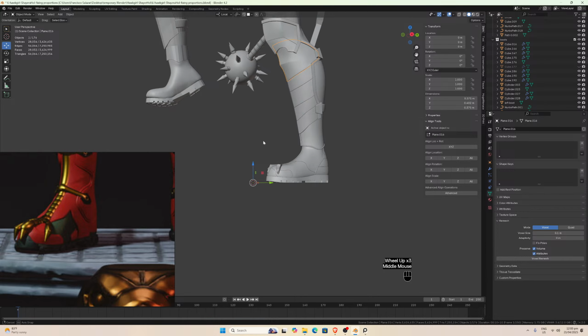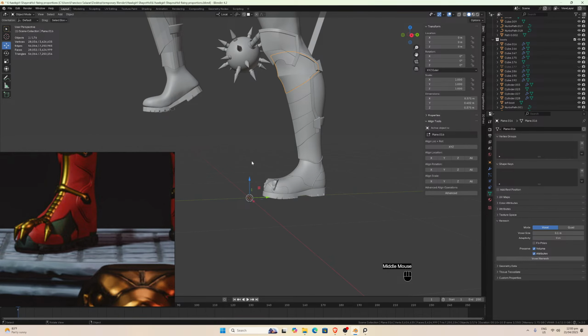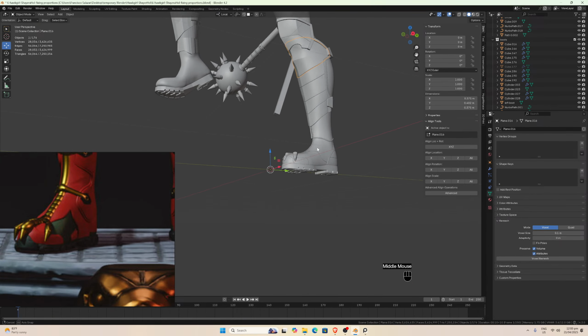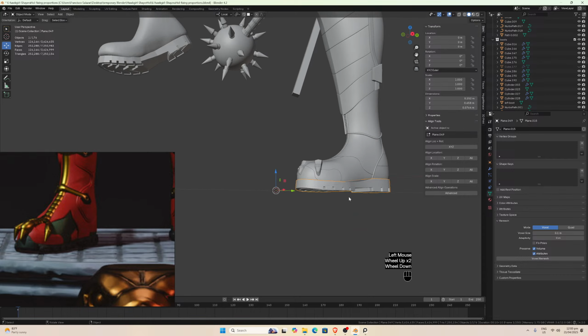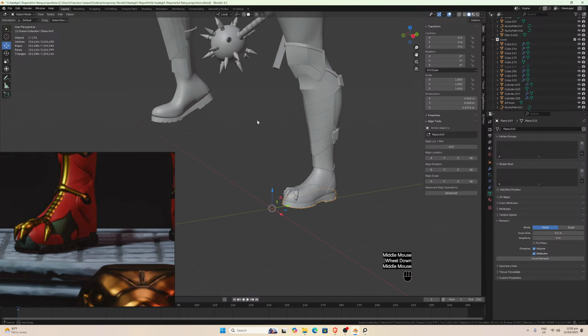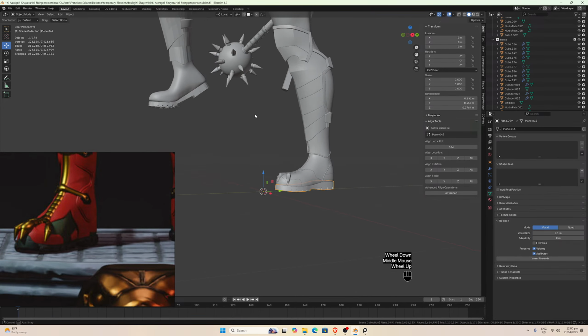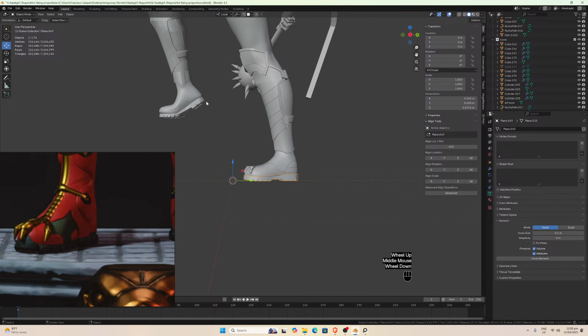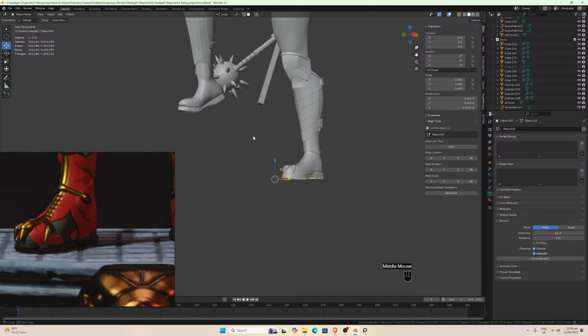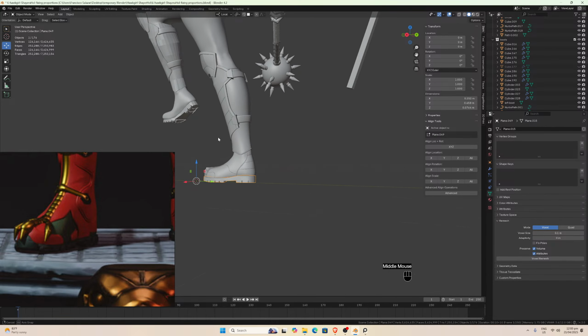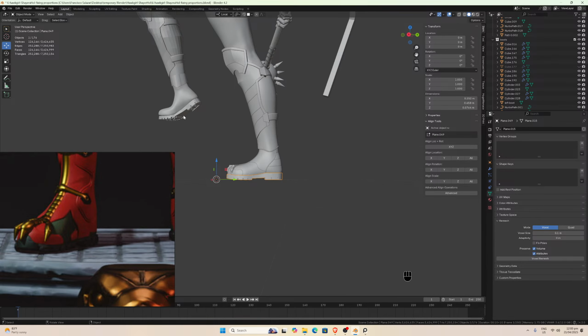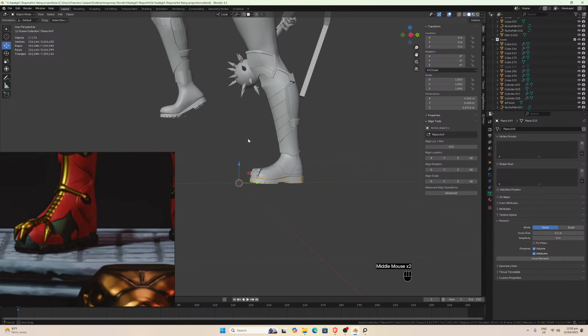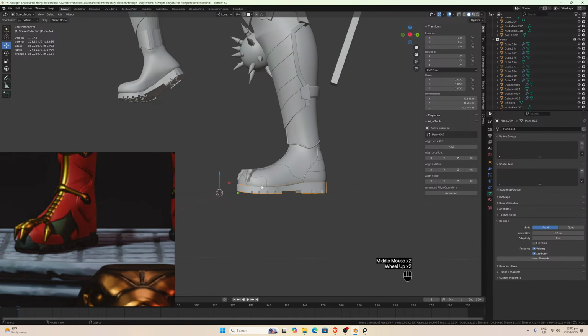Okay, first let's move this to a new collection. Also this one, how am I going to duplicate this one? I have an idea for this one. Maybe I'm going to duplicate it and use a mirror modifier. Maybe that can work. I think that is a good idea for this one, only for this piece. And for the other one, the only idea that I have is just to move it.